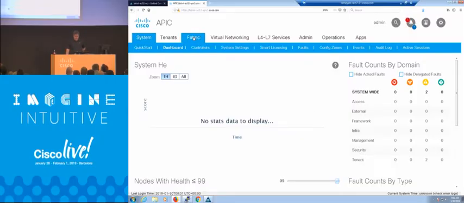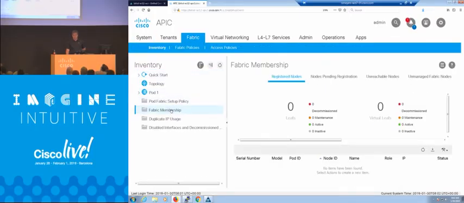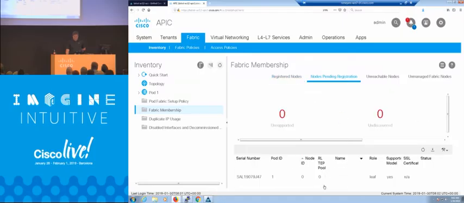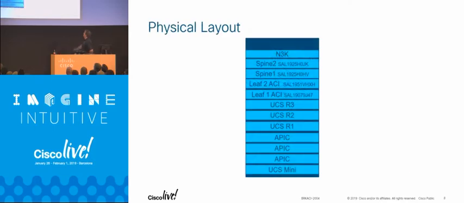So the first thing we do is we go to Fabric, and we go to our Fabric membership. And we're going to look at nodes pending registration. Look at that. SAL19079J47. And that device is, and we are properly prepared, leaf 1. And this is where it's really key that you understand that you have to have that table, because there's just no other way that you understand.